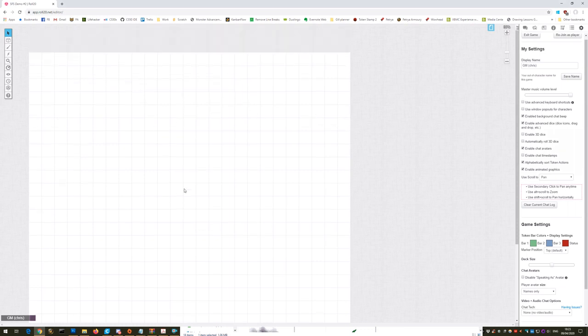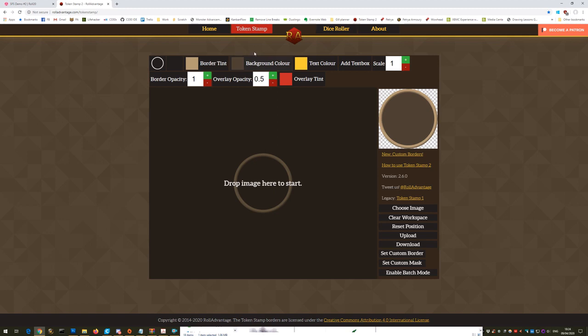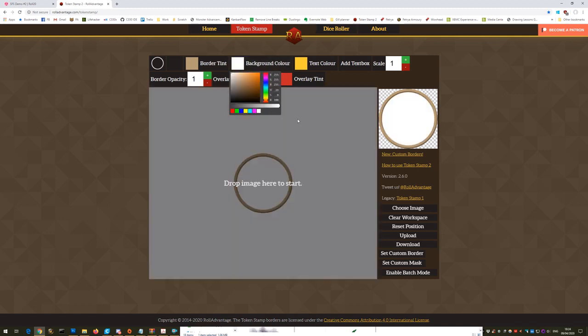There's a good website called Token Stamp. I'll just open that in a new window. It's very easy to use. I'll set background colour. I like to use a white background, and then the colour of the ring, the border tint. We'll go for a nice blue colour here. Just select your colour, click off it.